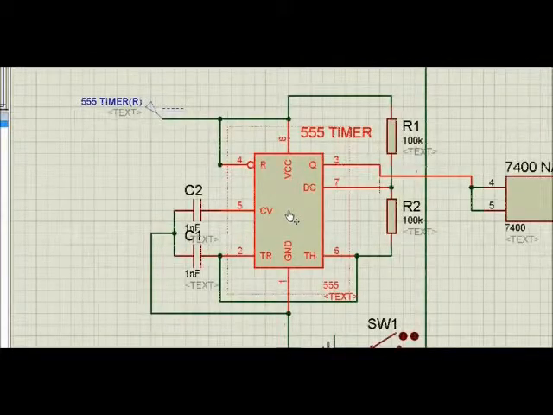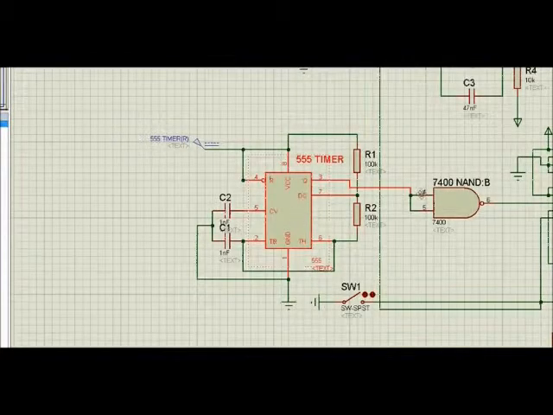The 555 timer is operated in astable mode to generate frequent pulses of logic high and logic low. The frequency is determined by the value of these two capacitors and these two resistors. In our game, we have set the frequency to a considerably high value to make the random number generation efficient.